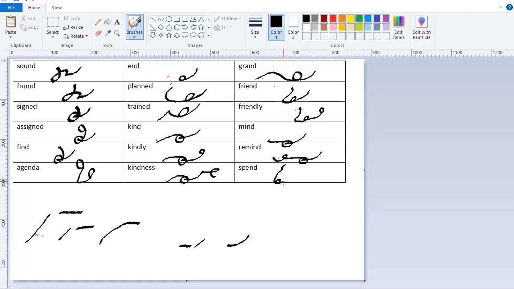Next, spend. We have spend. Ulitin natin. S-P-E-N-D. Oops, nangyari. S-P-E-N-D. Spend. Okay, so now let's move on to our NT words.